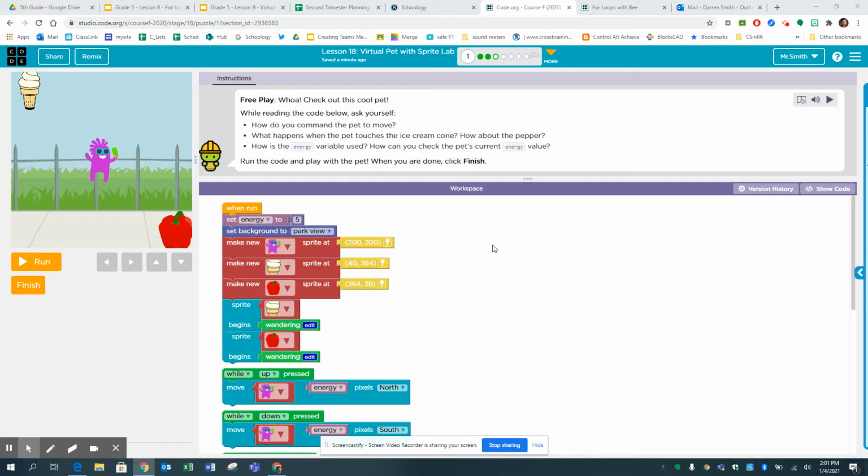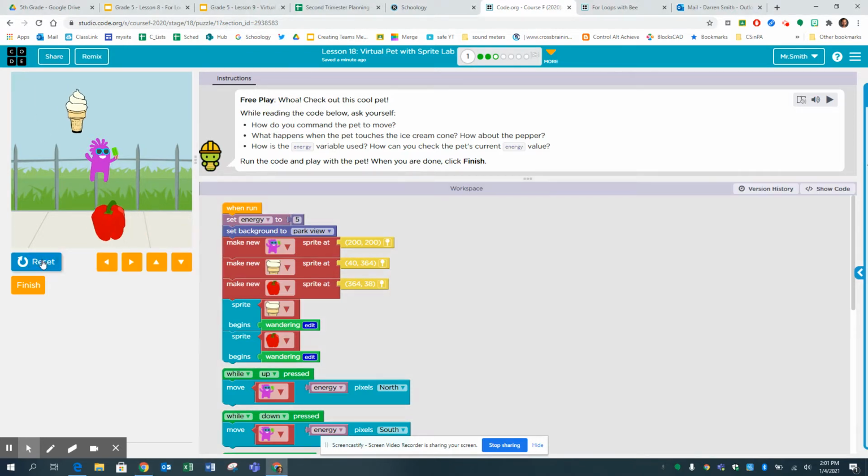So our very first lesson here is called Free Play. So code.org has a little one set up for us. Let's hit run and see what happens. So when I hit run, the ice cream and the red pepper start moving around, and you can see that it says energy increased or energy reset, yum and yuck.